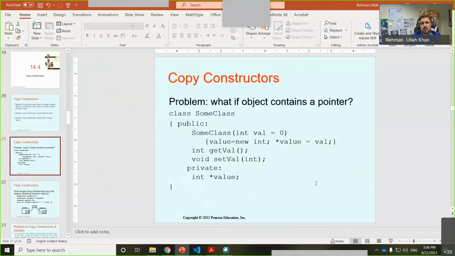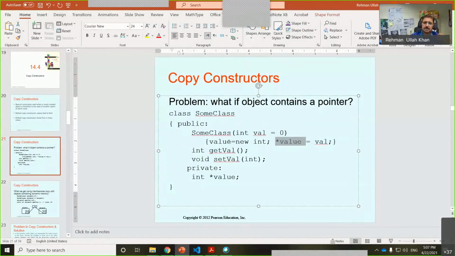So in a normal situation it works nicely, and there is no need for us to define a copy constructor. The default copy constructor is enough, and it performs best. But there is a problem if the class contains some pointer like this one. If the class contains a pointer, then at that time the copy constructor has a problem. The copy constructor cannot do the job exactly as it does without a pointer.